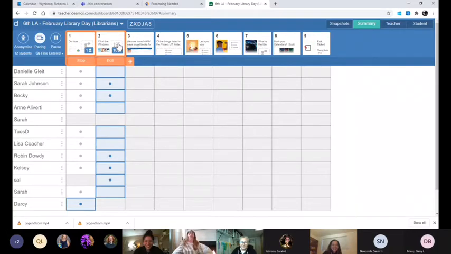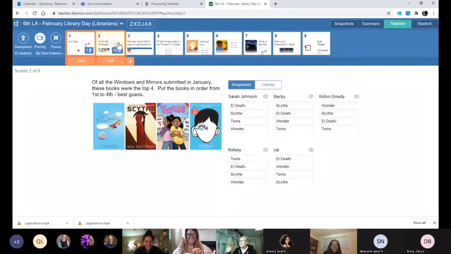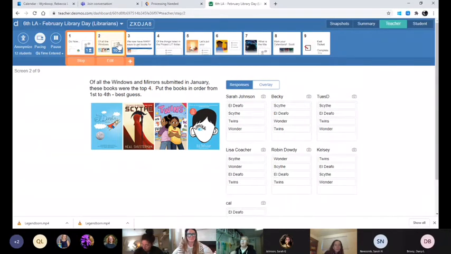I'm here for you. On slide 2, you'll see the top 4 titles in Project Lit for January. Your job is to slide those tiles up or down and put them in the order you think they actually had, 1st, 2nd, 3rd, and 4th. Which title had the most windows and mirrors submitted all the way down to the 4th. So go ahead and slide them up and down. Thinking about our ranking, what do you think would be most popular with students?